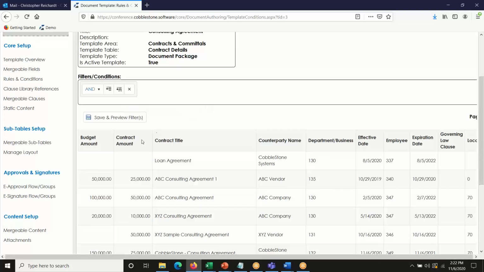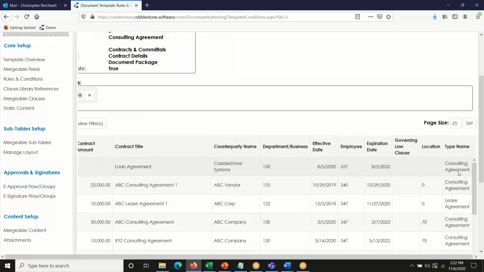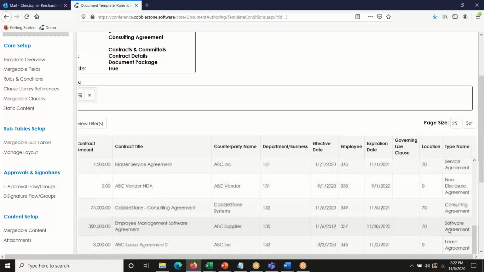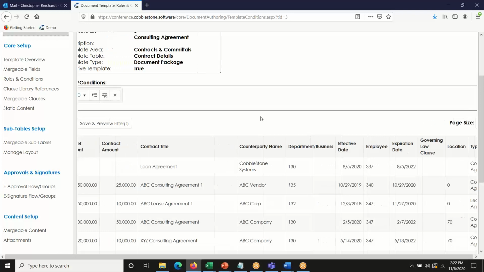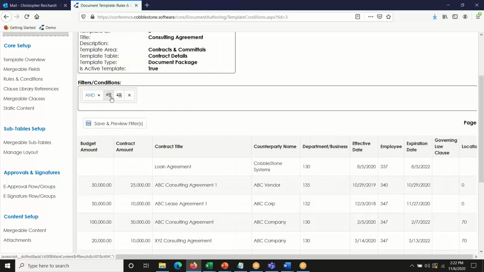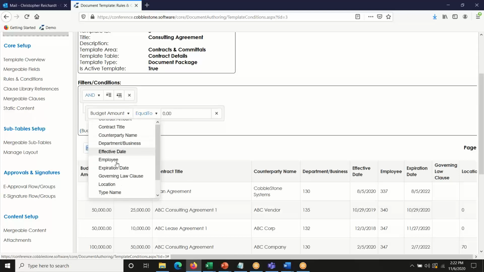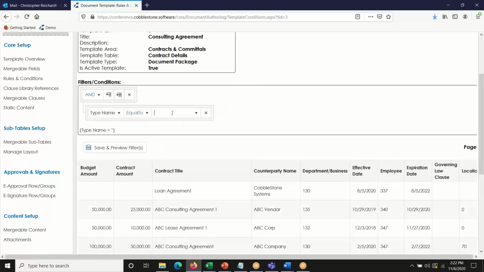If I were to remove this rule and save and preview, you're going to see a list of all of my contracts in the system. So you'll see lease agreements, service agreements, NDAs, software agreements. I only want them to be able to call upon this when it's a consulting agreement. So I'll add a condition. This is going to be a list of all of my mergeable fields. So I'll go and find that contract type name.